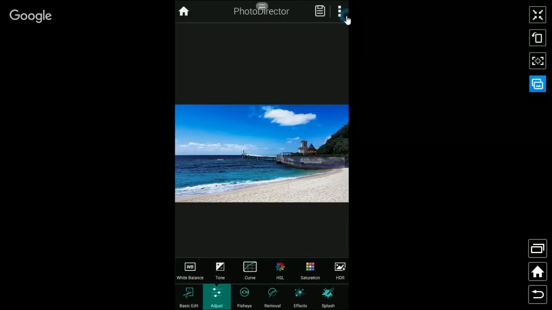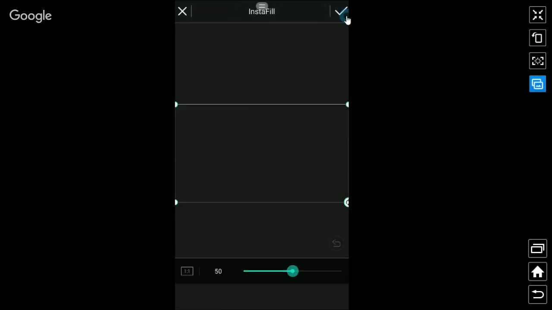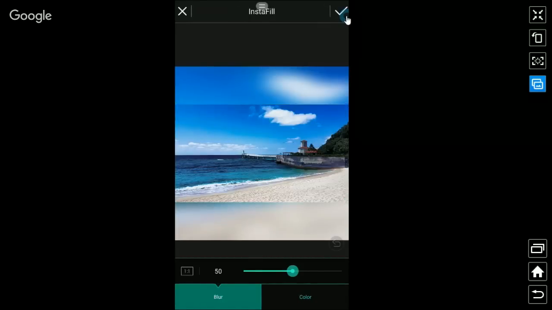Okay. Now this photo is pretty nice, but because I want to share it to my Instagram, I usually, Instagram only allows you to upload a 1:1 photo, but this original photo is 16:9, and I don't want to crop it because I think the coastline is looking pretty good. So I can use this Insta Fill feature in PhotoDirector, which will automatically add a blur background at the top and the bottom to make it 1:1. Then you got a nice photo to use for Instagram.